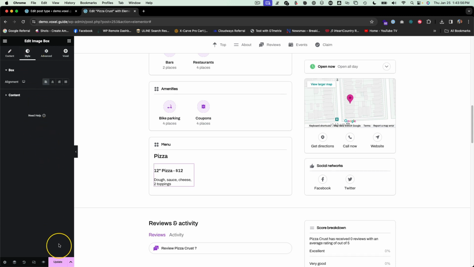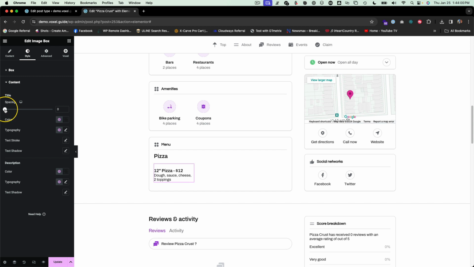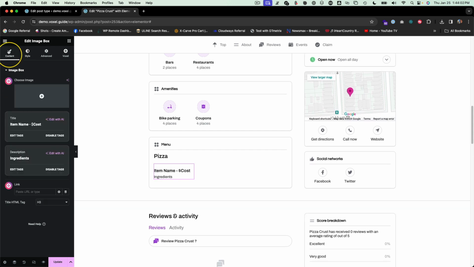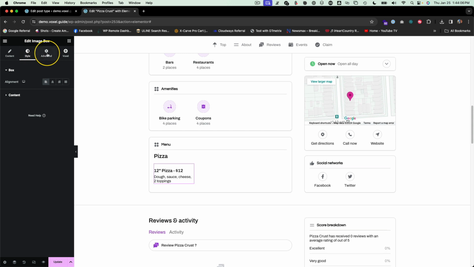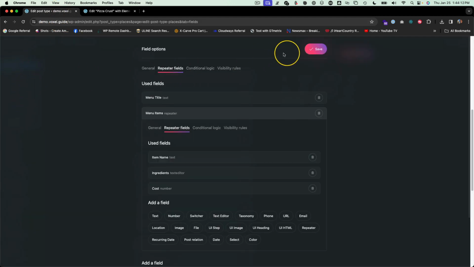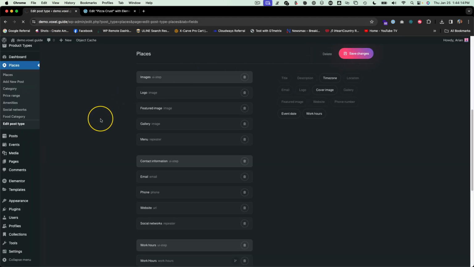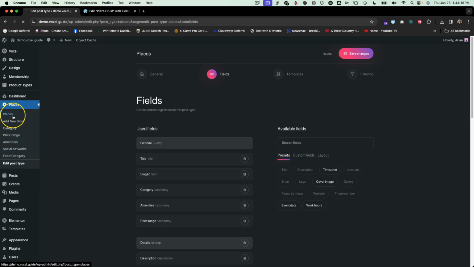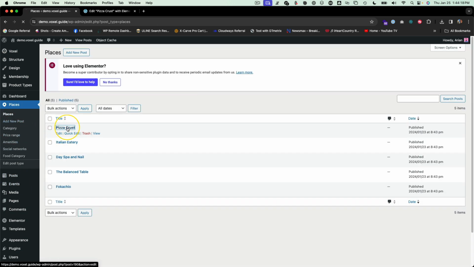Let's left align that. We're going to do this. Image box, that's good. Yeah, everything looks good. Let's update this. Let's go over to our post. Let's save that again real quick. Go to our post that we have, pizza crust.